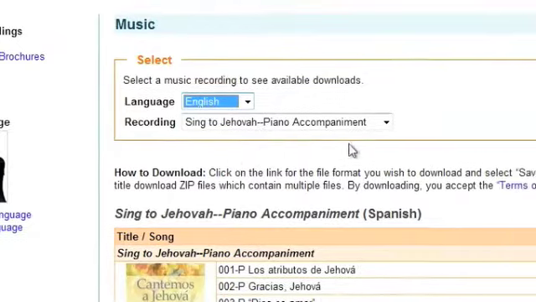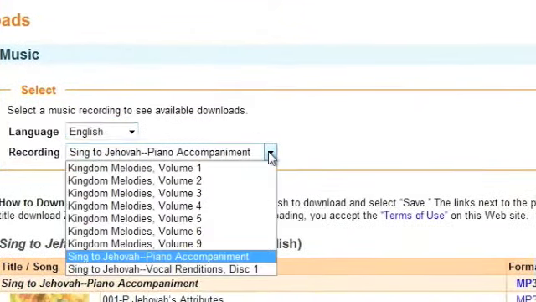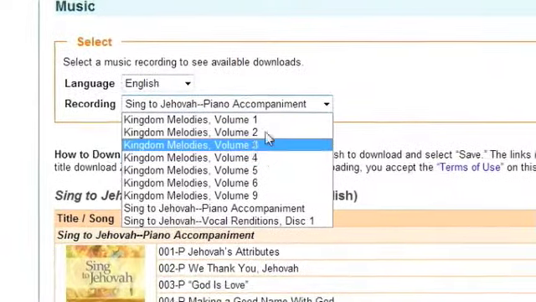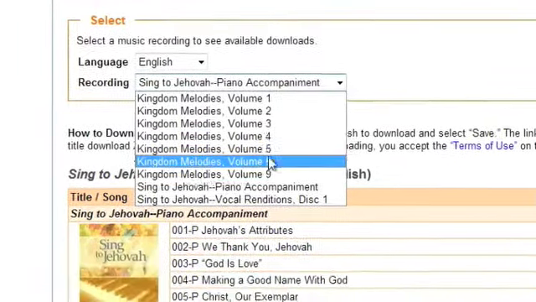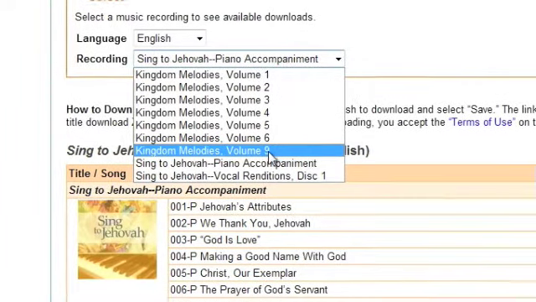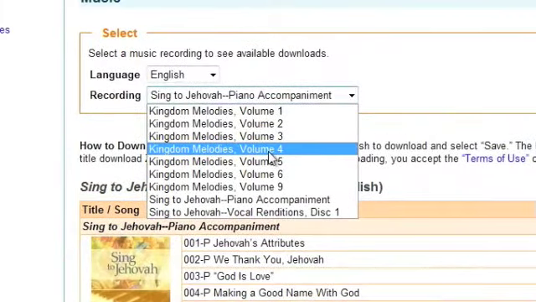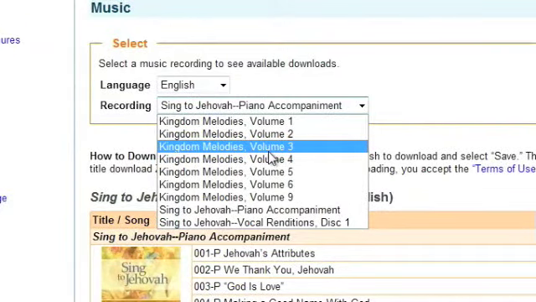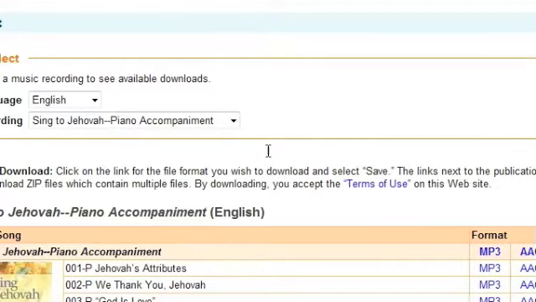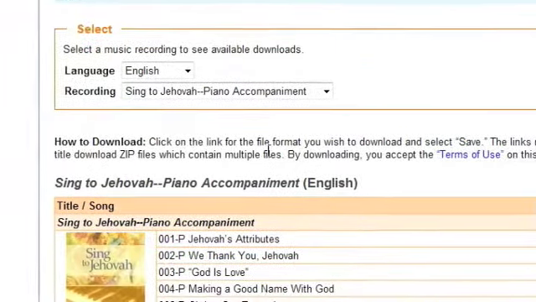Going back to English, if you haven't, you can download any of the Kingdom Melodies volumes 1, 2, 3, 4, 5, 6, and 9. And you can use these as part of the pre-meeting music folder in the orchestra folder. So you can download any of those, and I'll show you how to put those into the right folder so that they'll be in the pre-meeting music.